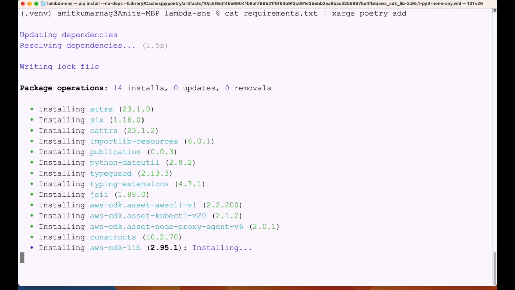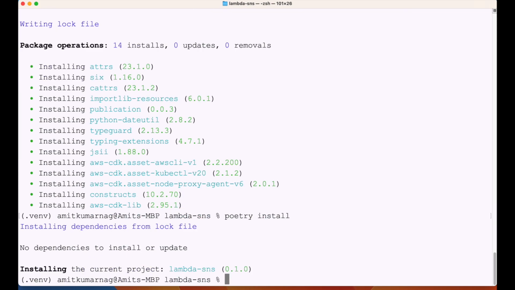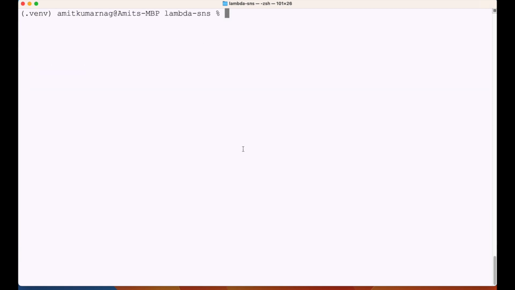This will install all the required dependencies one by one, and then let's see, it will give me, yes, this is done. And the last thing that we need is poetry install, just to verify if everything is installed. It's showing that there are no dependencies to install or update. So everything is done, and my code base is ready.